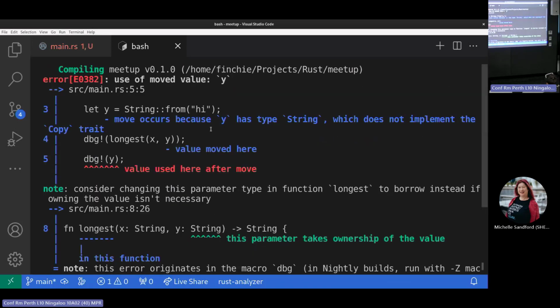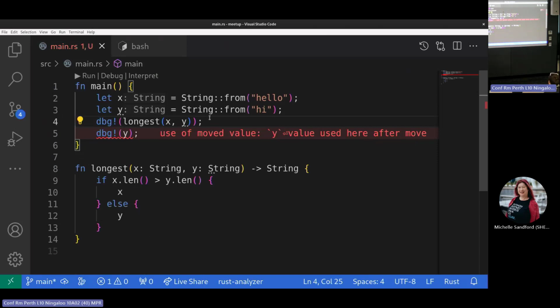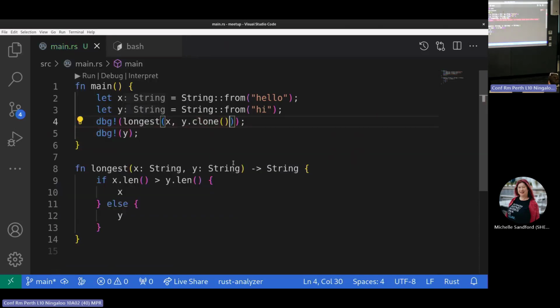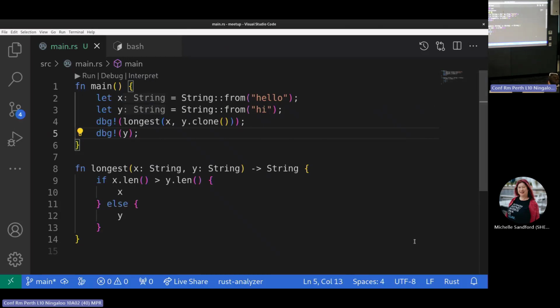So look, here it says yes, the move occurs because we're taking a string and it's giving ownership here. And it's saying if we want to use y after this, we have to clone y. So if we don't care that the y we give is the same y we get back, we can just say y.clone, and that'll work. Now it allows us to do this. It's all good. Does that make sense to everyone? Because this is really tricky. If this doesn't make sense, please tell me. Everyone good with that? Yep.